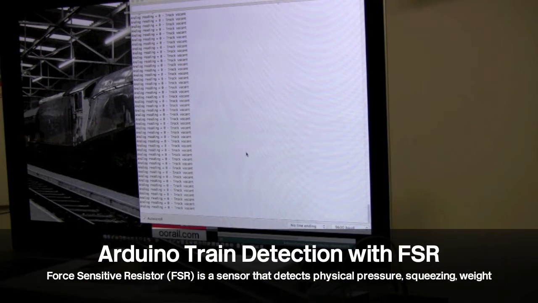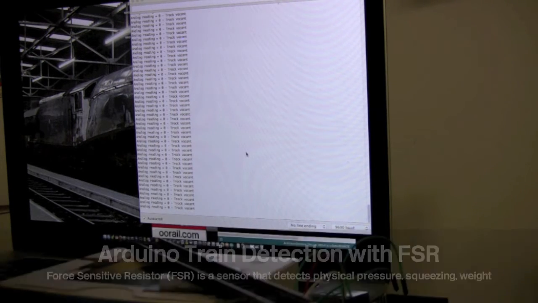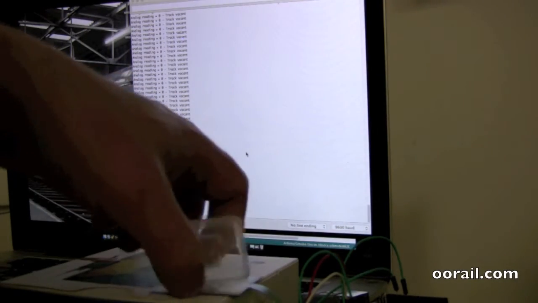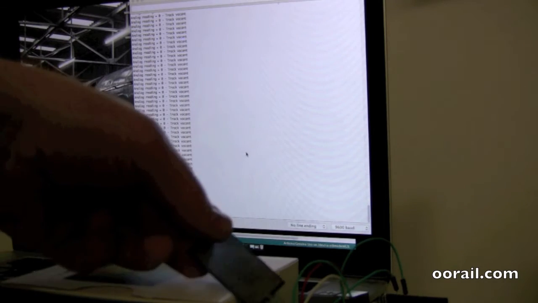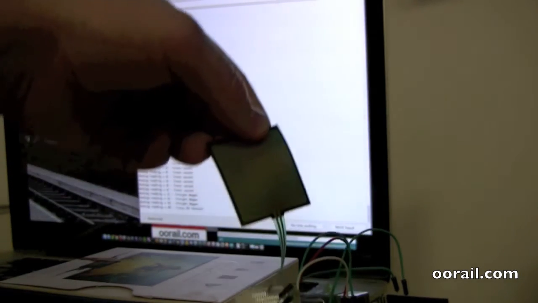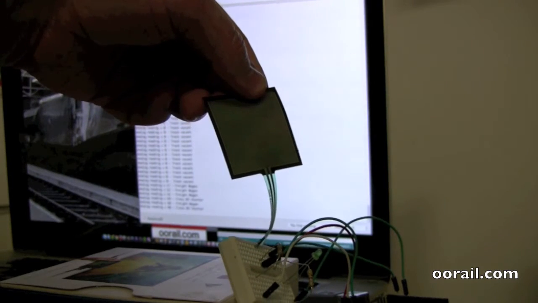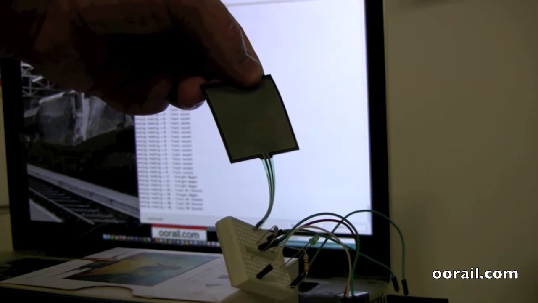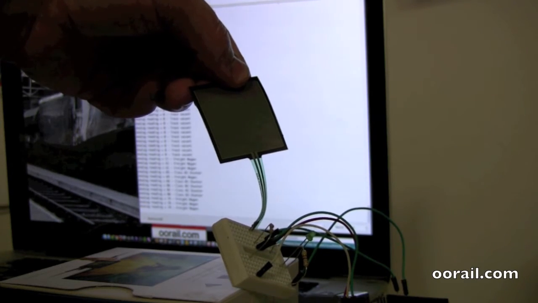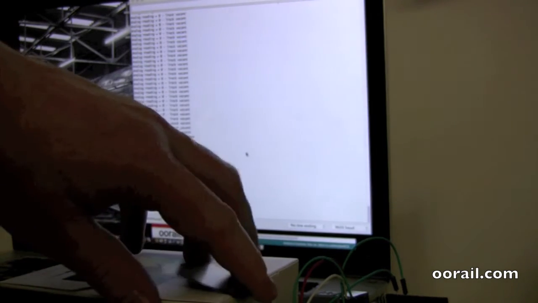So it's another Tech Tuesday, and today we're going to show you how to use something called a force sensitive resistor. Force sensitive resistors come in different sizes and different packages. The one we're using today is basically this square version, and it's attached into the breadboard with two pins, a resistor, and some wires, and we'll explain the circuit to you in a few minutes.